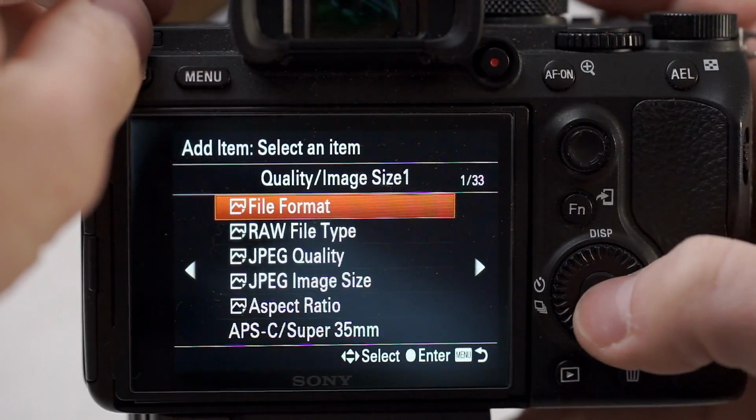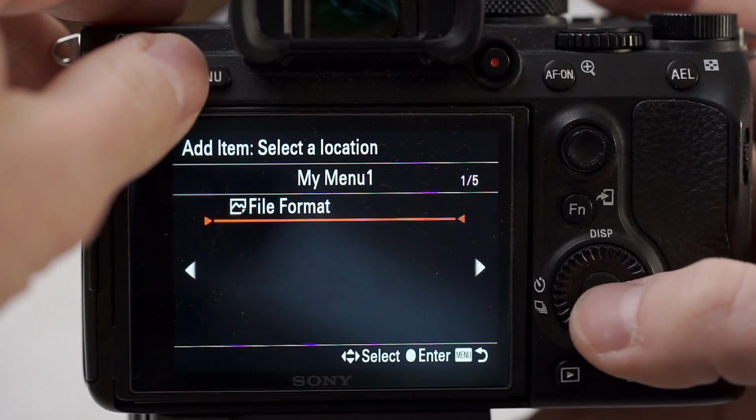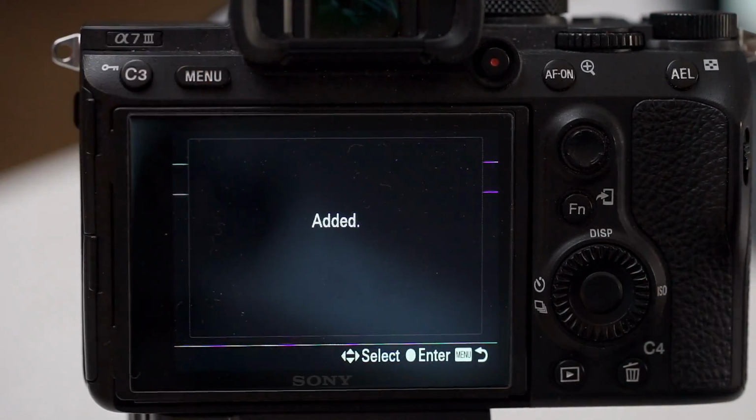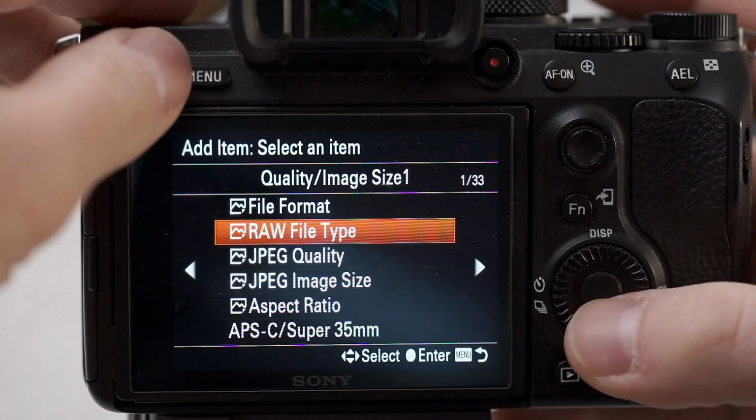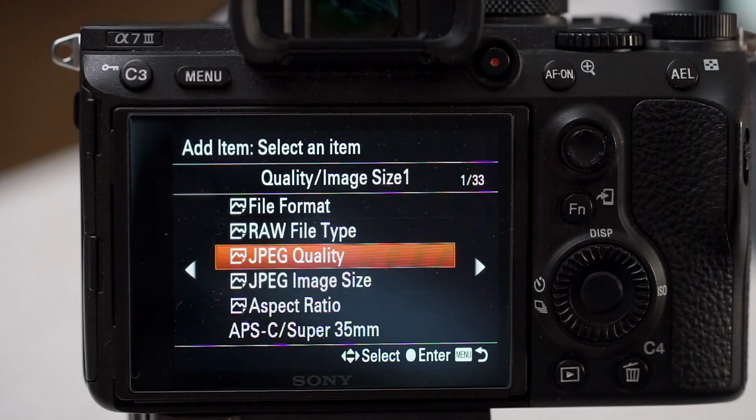We'll start out, file format, number 1. This lets you switch between RAW and JPEG if need be. File type, and this allows you to switch between compressed and uncompressed, and I do that on the fly. JPEG quality, if say I am sending something to my phone or setting up a photo booth, I will actually turn the JPEG quality down a little bit so that it transfers more easily.